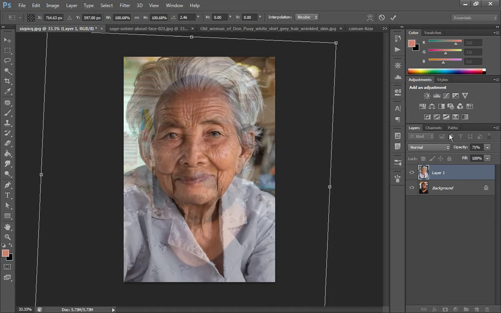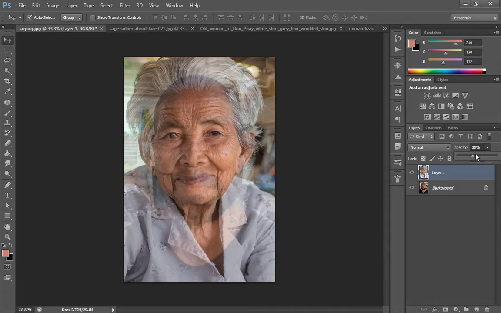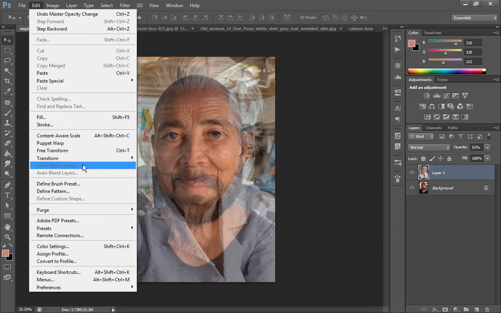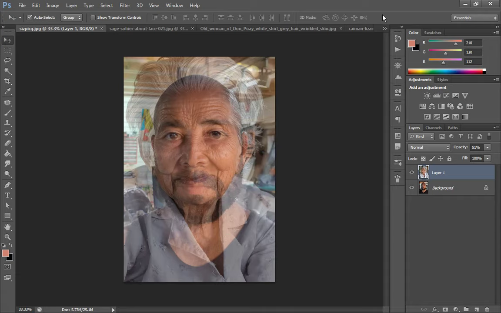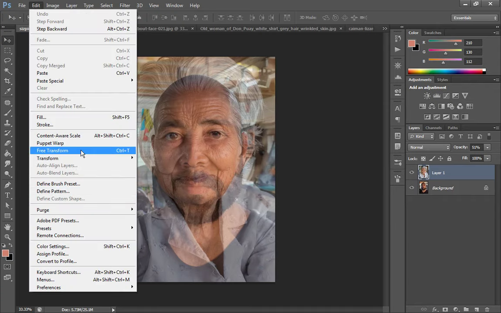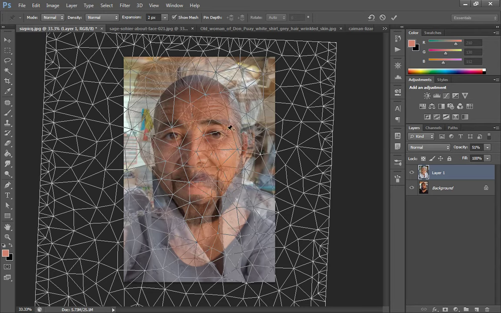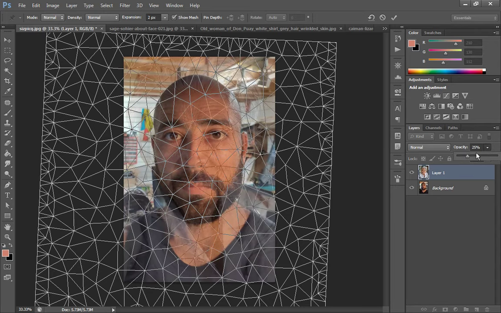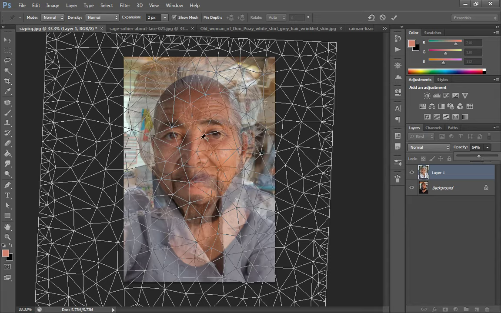Okay, so if I start from the eyes, you can see that my face is a bit longer. So what I'm gonna do is use Puppet Warp, but maybe not the whole thing. Why not? I'll use Puppet Warp on the whole thing. So you can control the opacity all the way through the process.